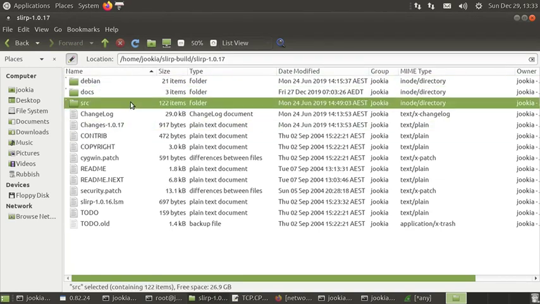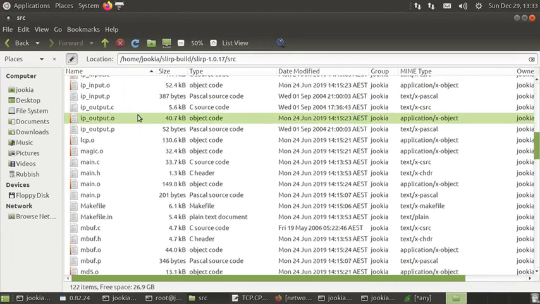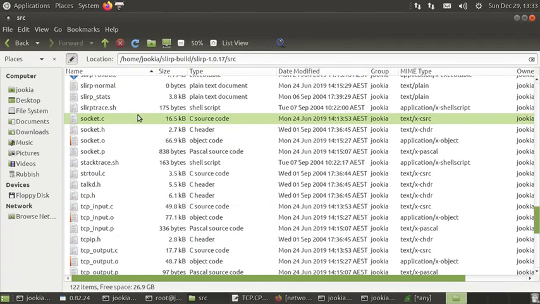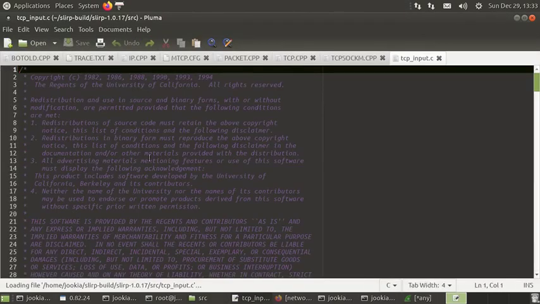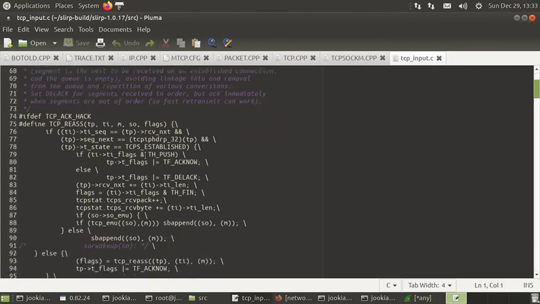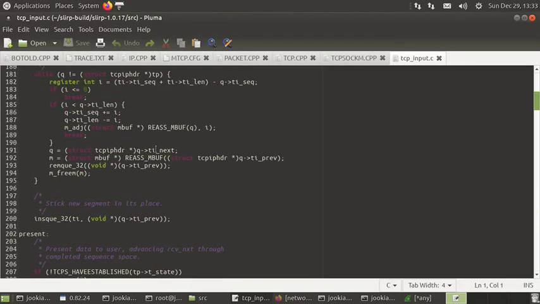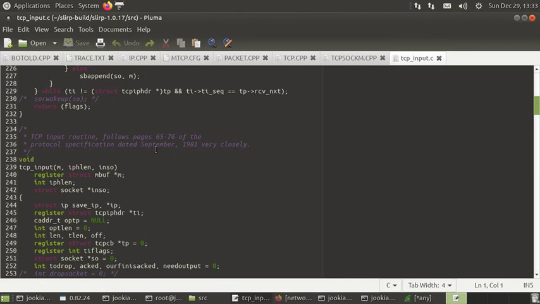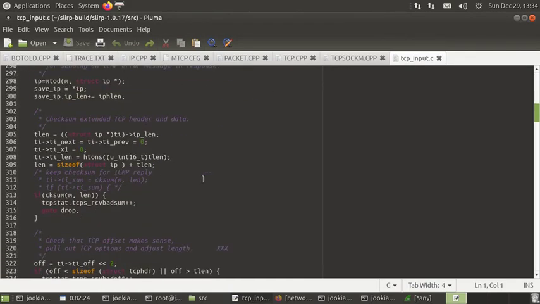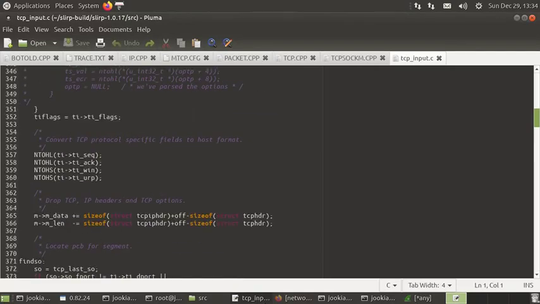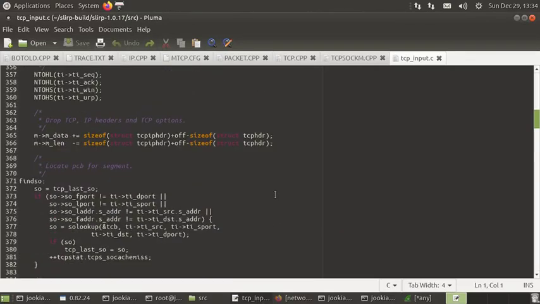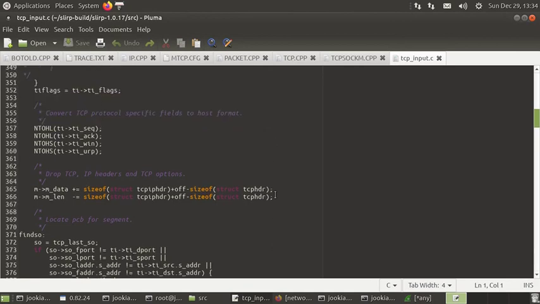Let's see. Time to go into Slurp. Alright, no crying. Oh god. Oh no. What is this code? TCP input routine follows pages 65 to 76 of the protocol specification dated September 1981 really closely. The word you're looking for is trash. Drop TCP IP headers and TCP options.